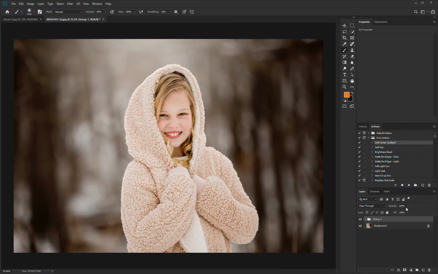And then if it's a little bit too much for you, you can lower the opacity on all of them to kind of find a sweet spot that you like. So I like that. So I'm going to leave it there, and I'm going to do layer flatten.